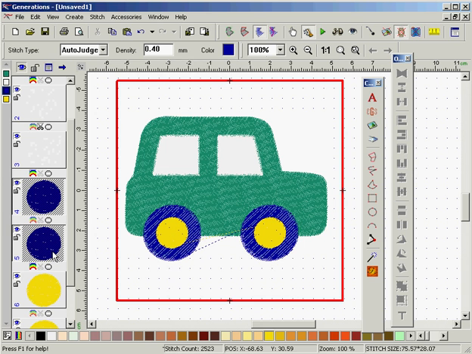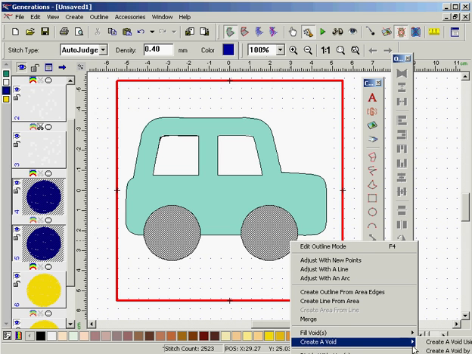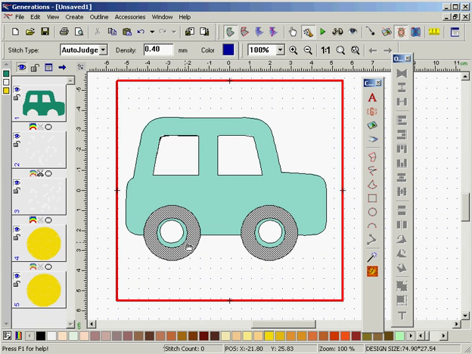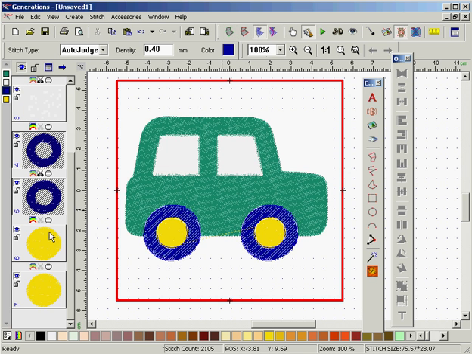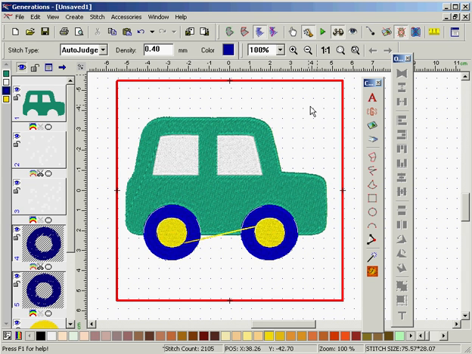Now I need to select the outside areas of those tires. Go to my Edit Outline, right click and create a void, again using existing area. This time I'm going to use those circles that I made, and I'm going to generate. Now I've got my two tires with my two circles, and I'm not worrying at all about the colors at the moment or the fact that I'm still on Auto Judge up the top here. Now if we do a quick 3D view, that's a very quick car.